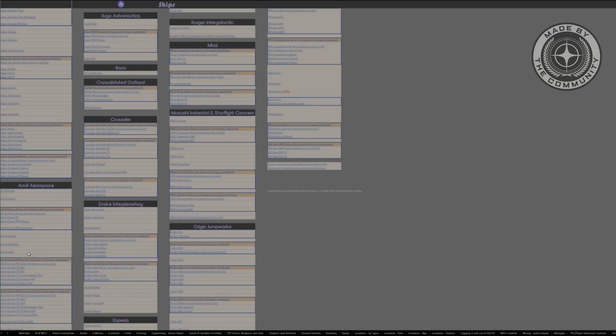I also really like to spend my time flying around in a Pisces C8R. I therefore use the home button on the top of the screen to return to the welcome page. Click Ships and scroll down to Anvil to look for my little Pisces and click on it to open the filter.